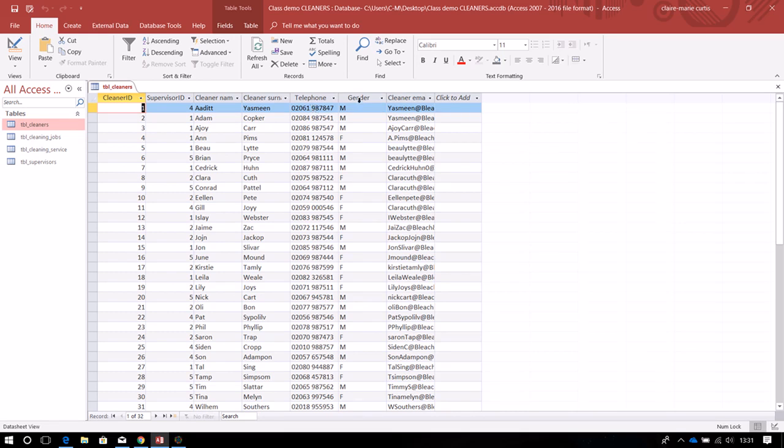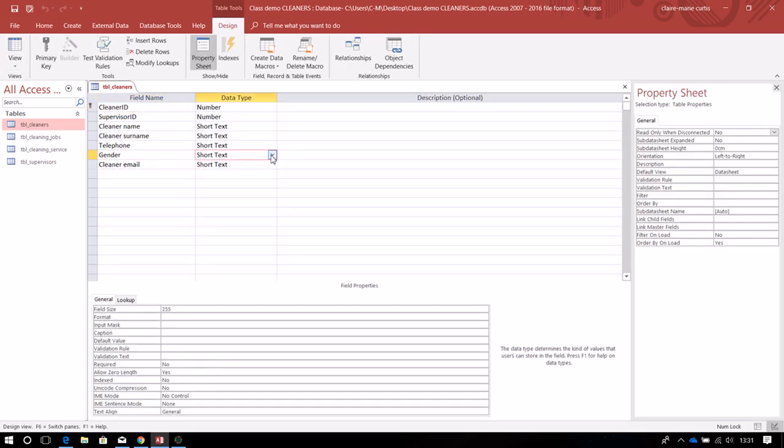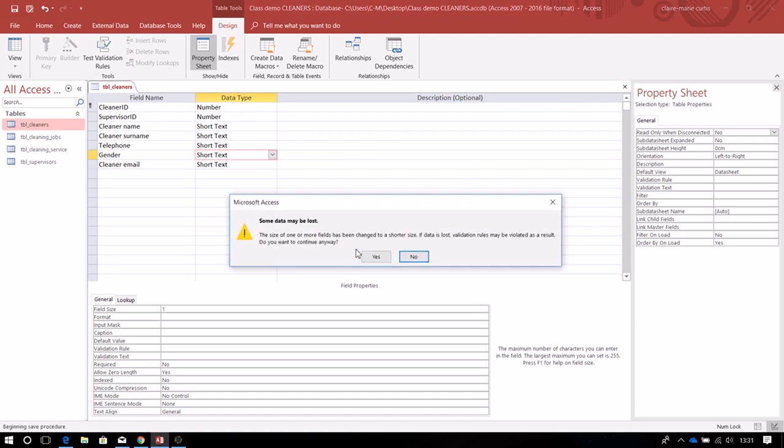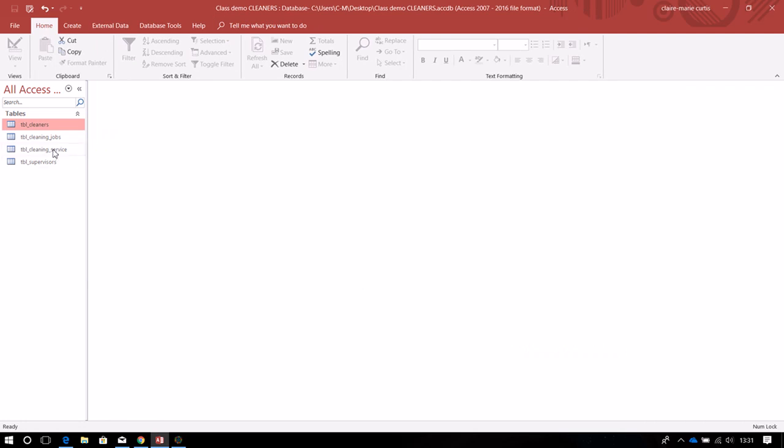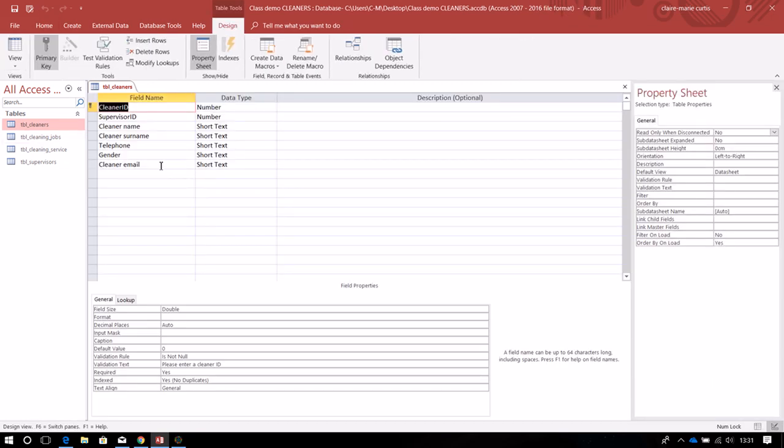My gender, however, is a 1-digit character. So my gender is already set to short text, which is absolutely fine, but my field size has been set to 255. I don't want my field size to be 255 because it's just one letter. So I'm going to set that to being 1. And again, I'm going to open that back up. That's absolutely fine. All my data is still there, and everything else seems to be working perfectly.